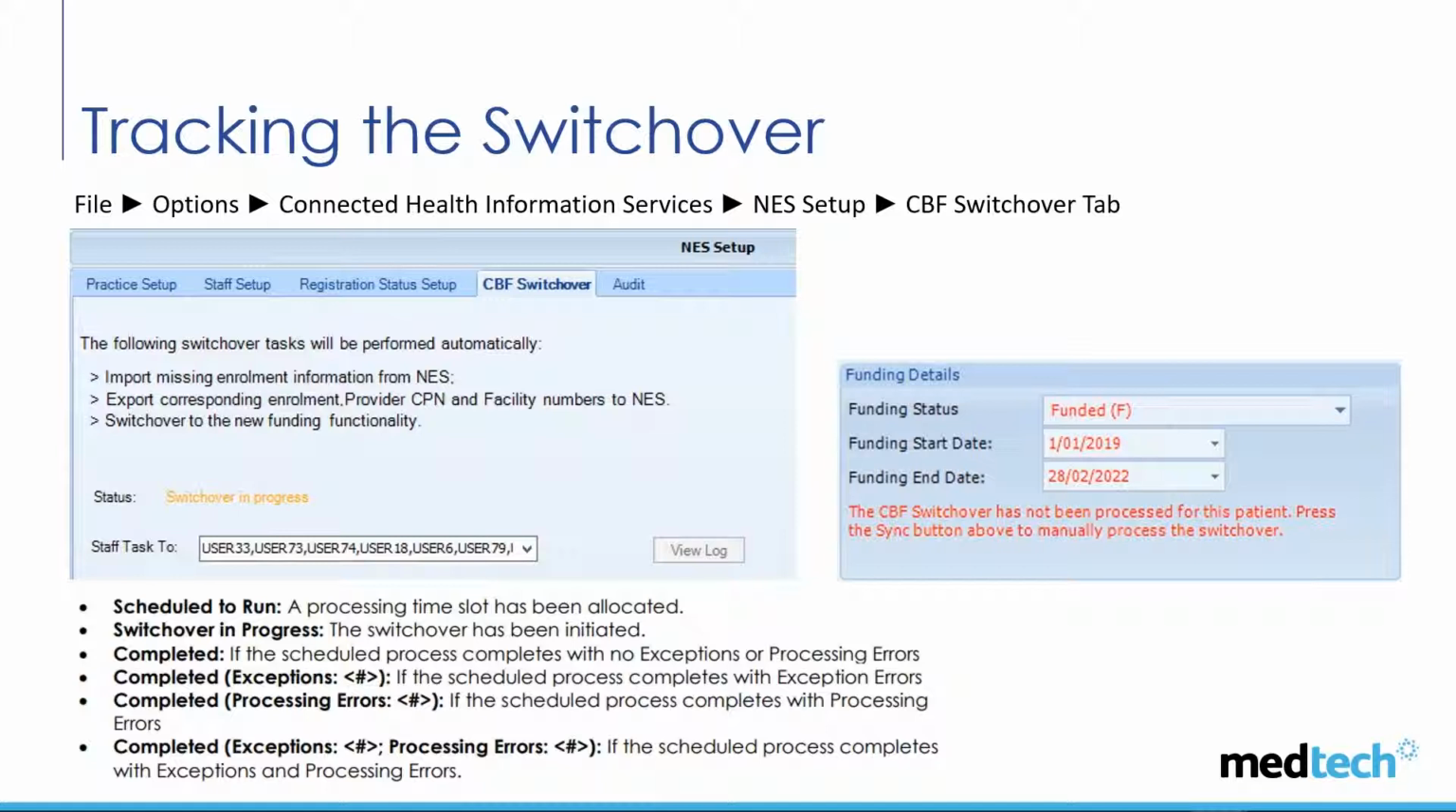The possible statuses that will appear are scheduled to run, which appears when a processing time slot has been allocated, switchover in progress, which appears when the switchover has been initiated, and then one of 4 possible completed statuses, which the practice will see depending on if there were exceptions or processing errors or a combination of both recorded.